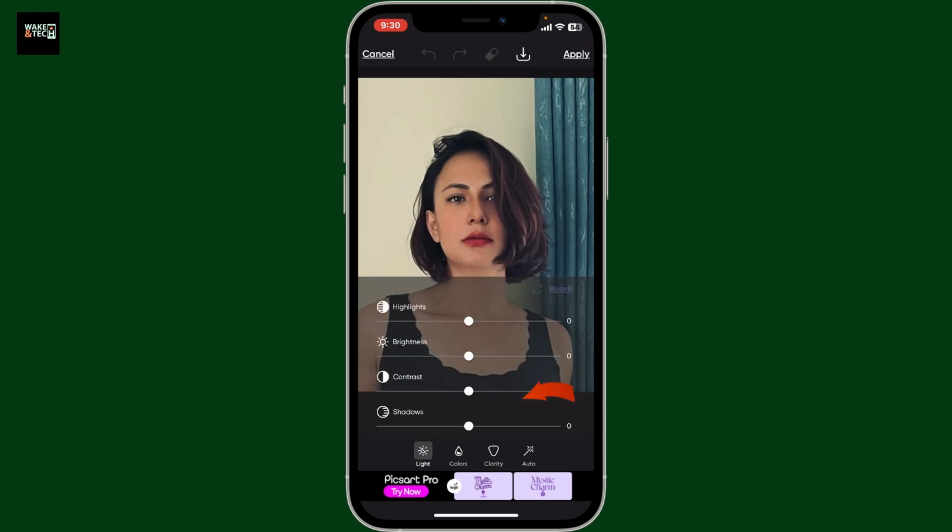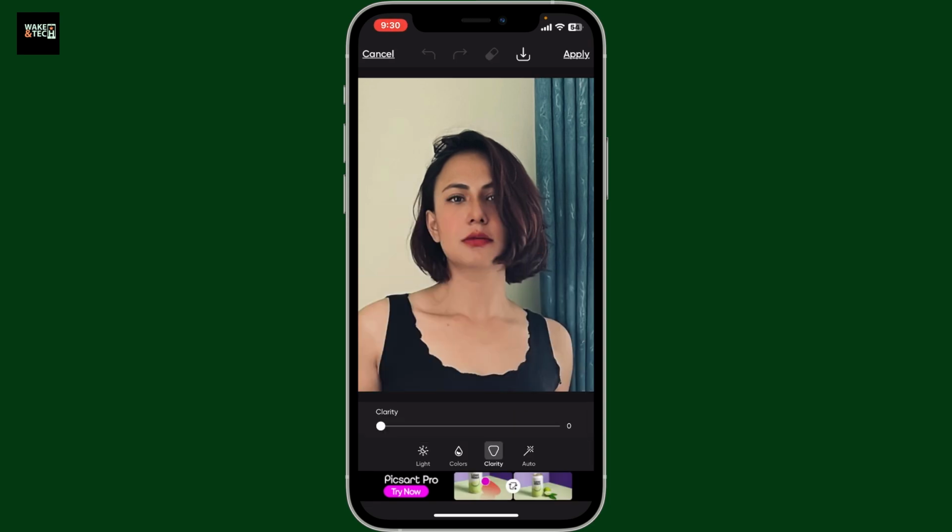Go ahead and tap on Clarity at the bottom and then slide the little white dot towards the right hand side for clarifying your image or to sharpen your image. Make sure that you don't overdo it because too much sharpening can make the image look unnatural or grainy.